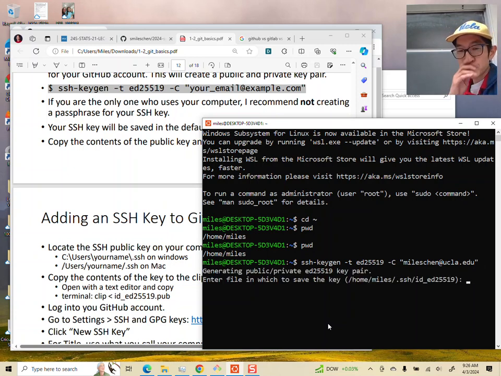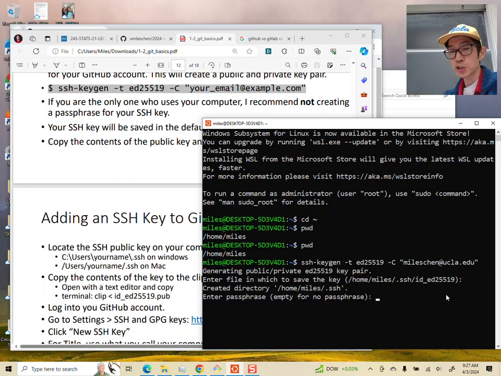So I'm going to create my keygen here, my SSH key. So I hit enter, and then it says generating a public-private key pair. Enter the file in which you wish to save. The default is .ssh/id_ed25519. I'm happy with the default, so I'm just going to hit enter. It says I've created the directory .ssh. It says enter a passphrase, empty for no passphrase.